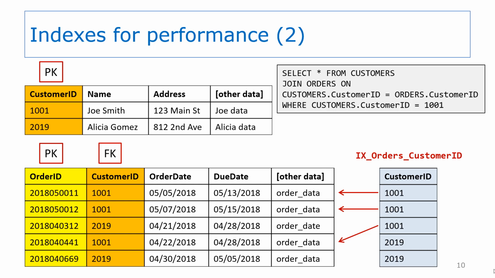Now, when we run the query, the DBMS knows that there is an index for the customer ID column in the orders table. So when it runs the join part of the query, it does not need to do a table scan of the orders table. Instead, it goes to the index and locates the first entry for the customer ID with the value of 1001. Once it finds the first value for customer ID 1001 in the index, it can simply read the next index value since the index values are in order. Once it hits a value that is not 1001, the join is done.